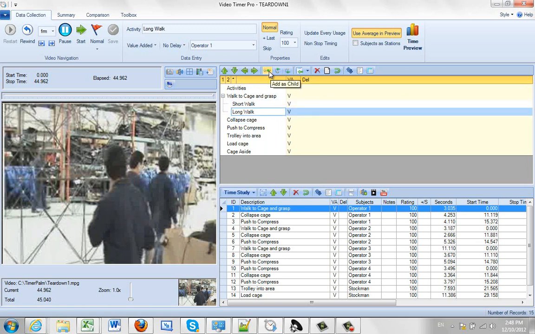So these are your add as a child, insert the item above, insert the item below. Right, so you can decide which one you want to use here. Import activities. You can import activities from a clipboard. So if you had it in Excel, you can just cut and paste it. Import from Excel or import from another VTS study right here.